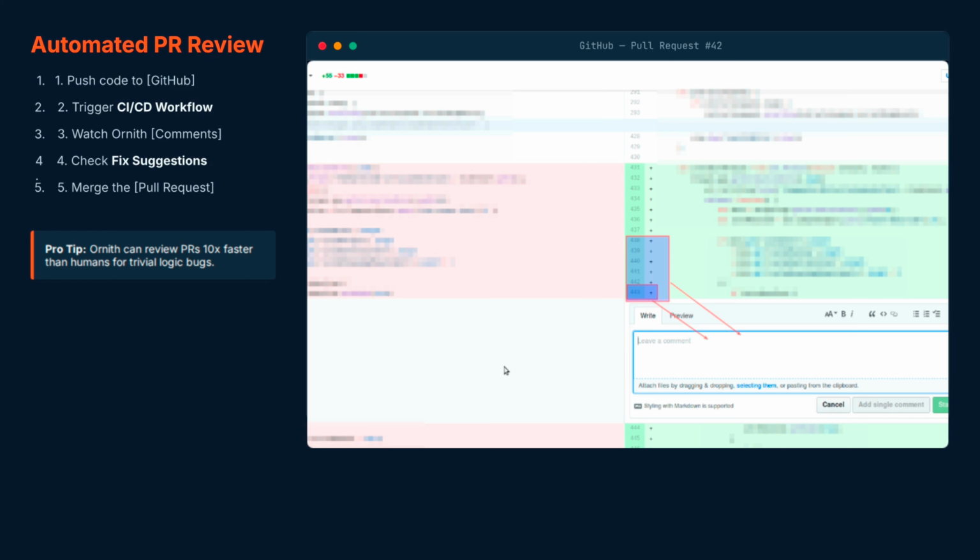For automated pull request reviews, push your code to GitHub and trigger your CI/CD workflow. Watch Ornith's comments on the pull request, check its suggested fixes, and merge the request once satisfied. Ornith is significantly faster than humans at catching trivial logic bugs.